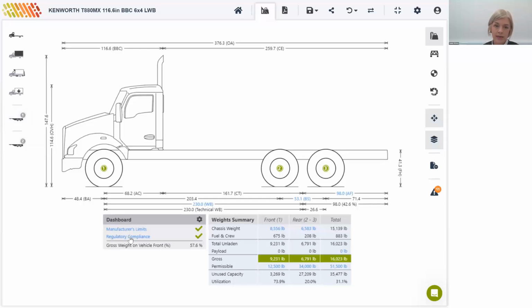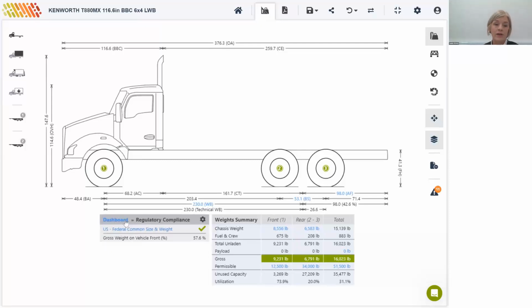You review compliance indicators down the bottom here. So we've got a dashboard where it indicates whether you're complying with both the OEM's limits and regulatory compliance. If you click in there, you can see which regulations are being applied at any point in time. There's a weight summary here or weight distribution table, and I'll get more into detail on that in just a moment. On the right-hand side, you can see the various views, including a bridge, center of gravity, and turning radius. But we'll start by editing this vehicle, the chassis.